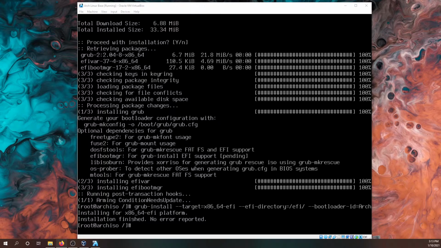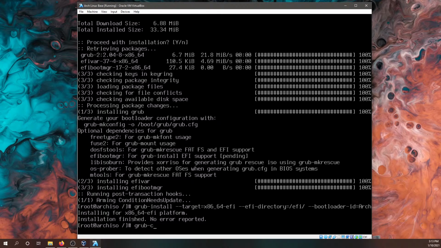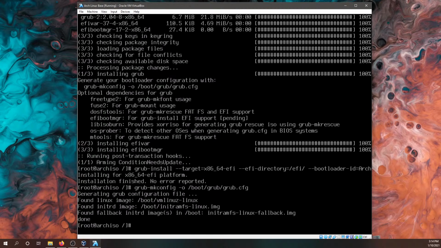All right, so now I just need to create the grub config. So I do grub-mkconfig -o, and that needs to go to /boot/grub/grub.cfg. All right. That should build the config file, and it said it found a Linux image, the initRD image as well, and a fallback initRD image. So we're all good there. I think that actually is getting us really close here to the end of things.